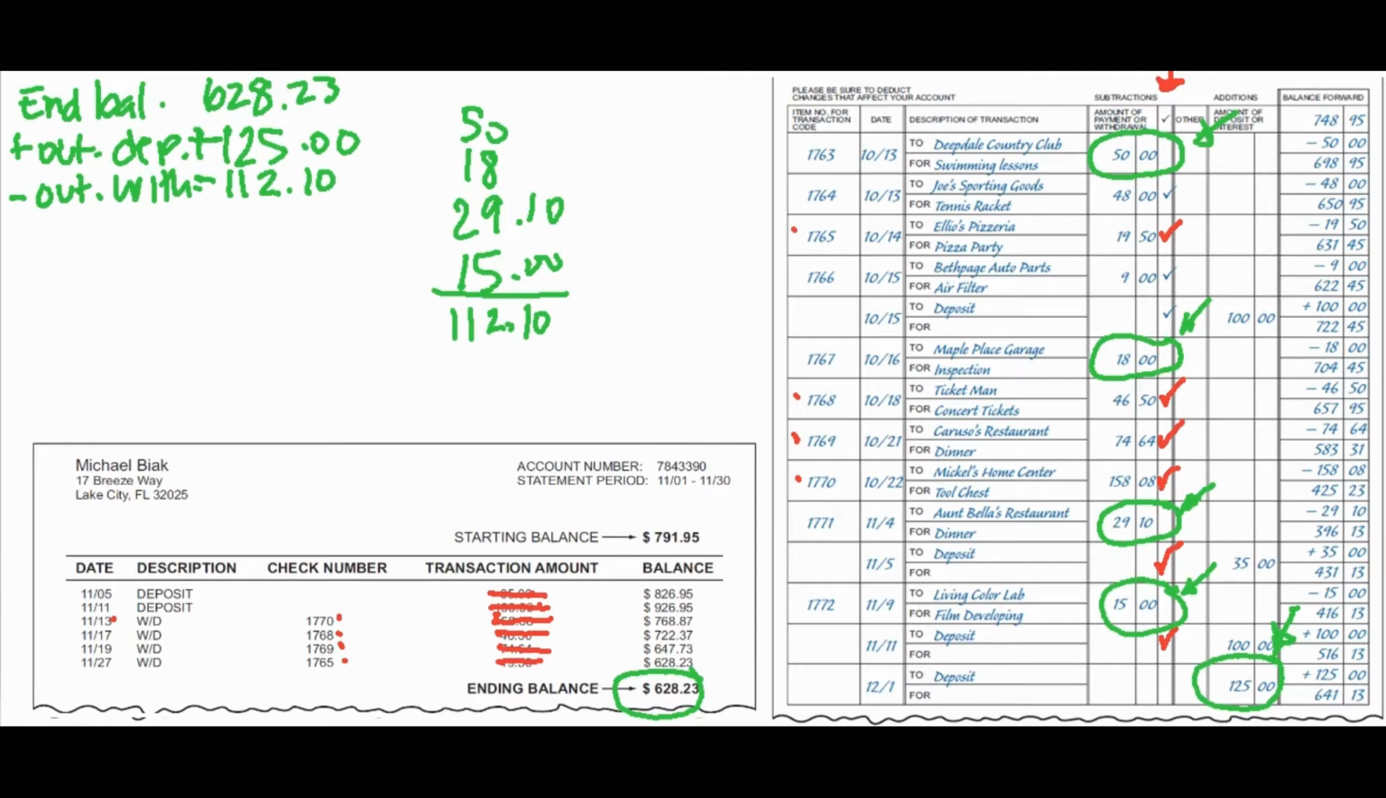So we have 628.23 in our starting balance. We add in our deposits that are outstanding. We subtract out our outstanding withdrawals, and that's going to give us $641.14. That is our revised statement balance. We're revising our statement. The ending balance was 628, but we're revising it because we're taking into account things that were still outstanding, both positive outstanding and negative outstanding.